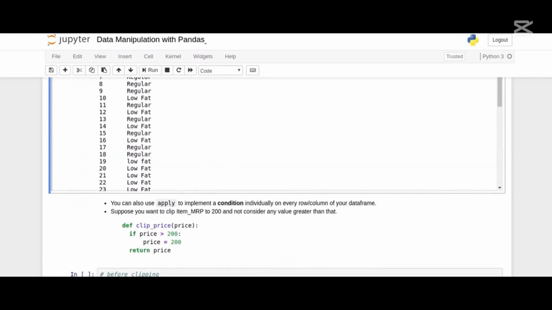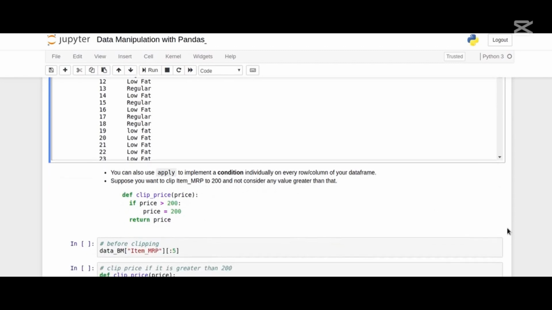We can also use the apply function to implement a certain condition on every row or column of the data frame that we're working with. So what if in the Big Mart sales data, I want to clip the item MRP to 200 and not consider any value greater than that? By clip I mean any value over this set value of 200 will be clipped down to 200, and any value below 200 will be kept the same. So this is the function we'll use. Don't worry, I'll show that in code form to you.